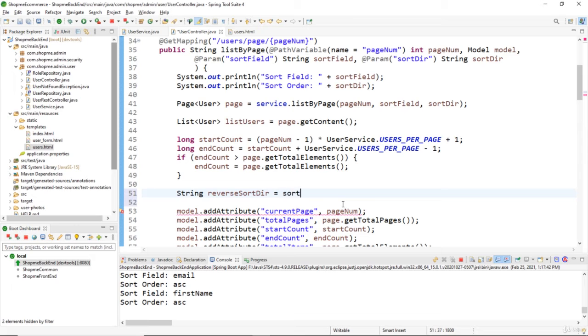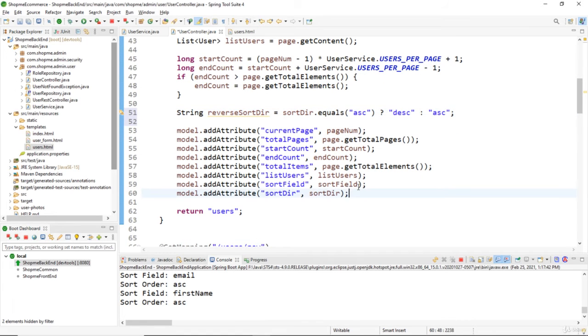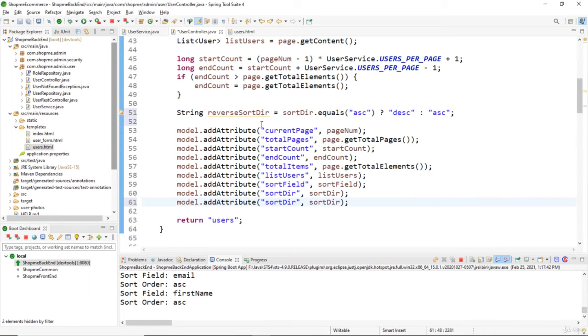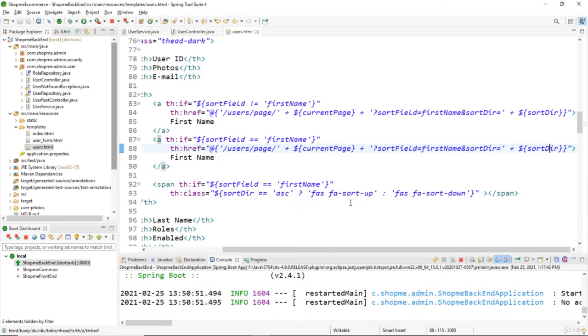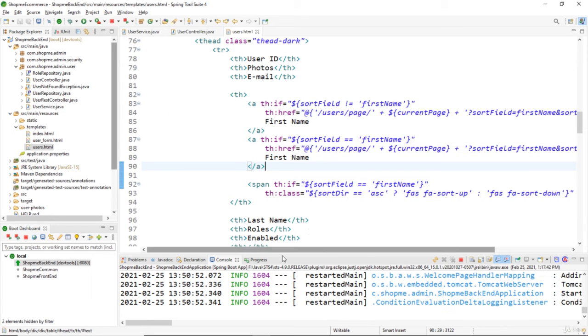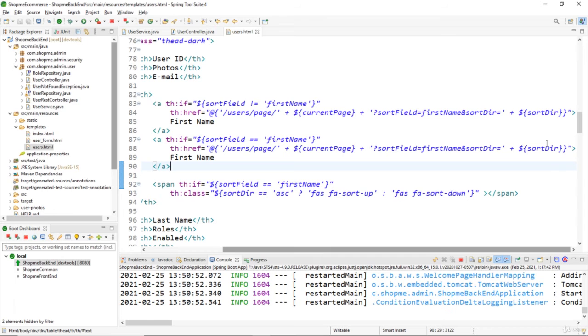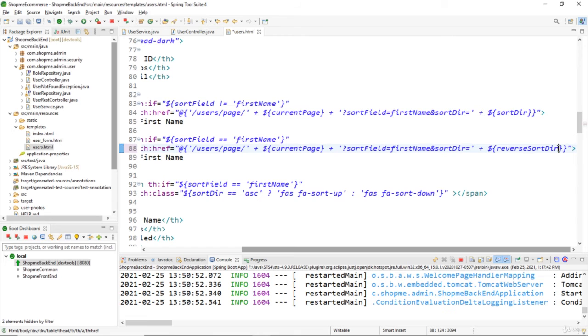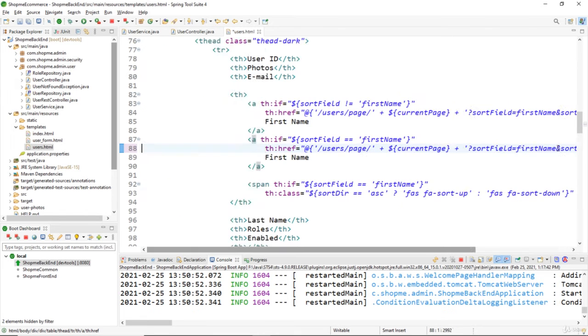Depending on the value of sortDir, if it equals ASC, then the value for the reverse sort order is descending, else ascending. And we set a new attribute onto the model here, reverseSortDir, and update the hyperlink here. The value of sortDir here is reverseSortDir, because we need to toggle the sorting for this column.